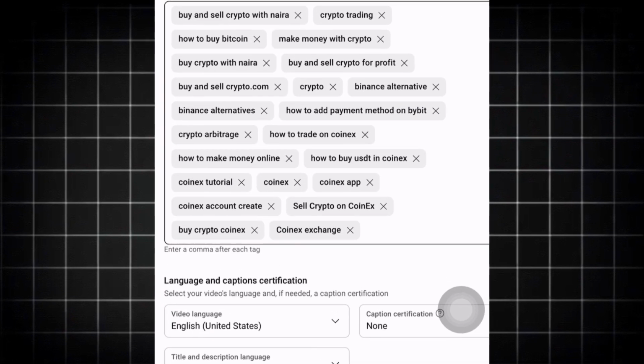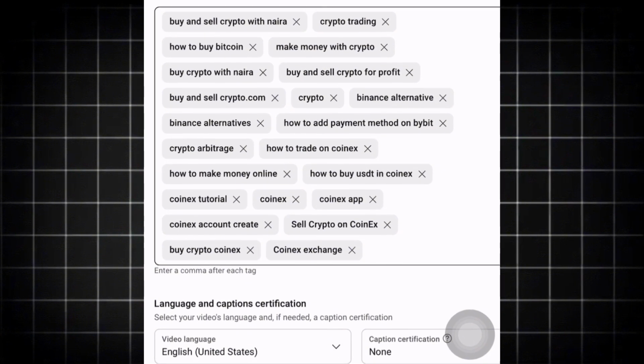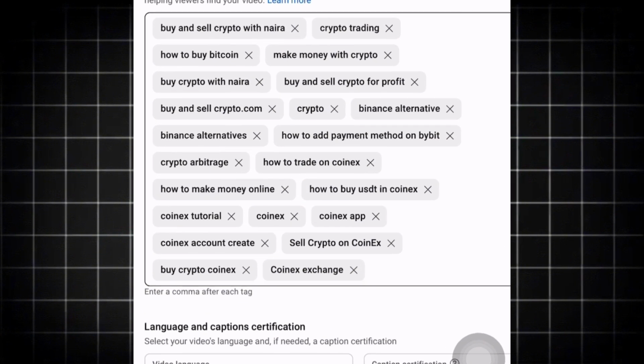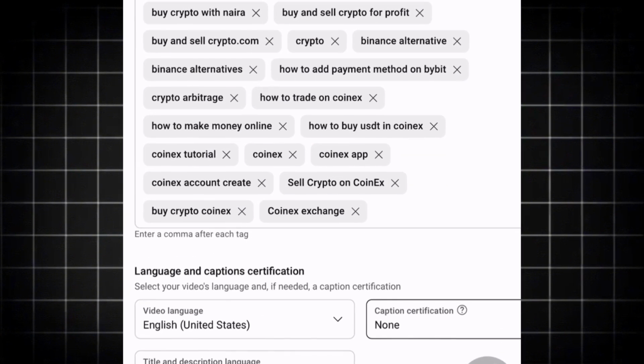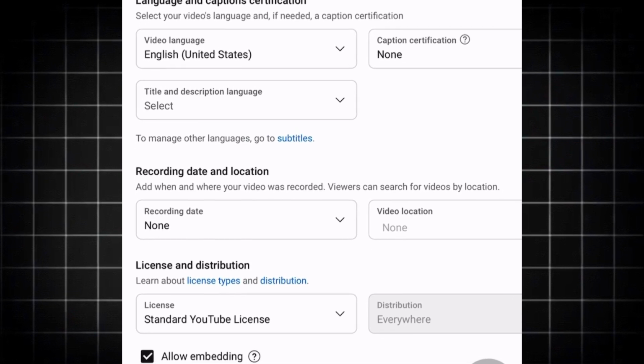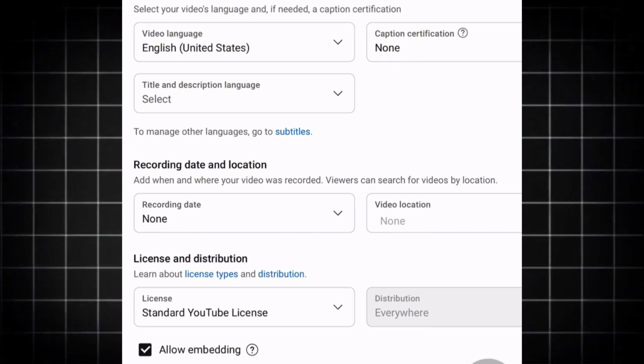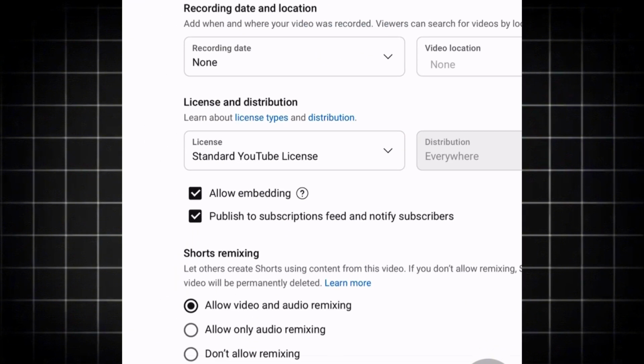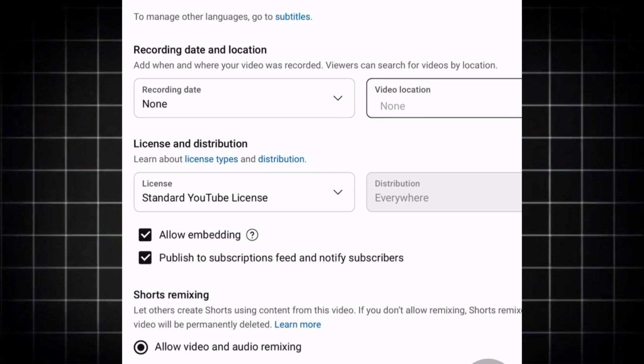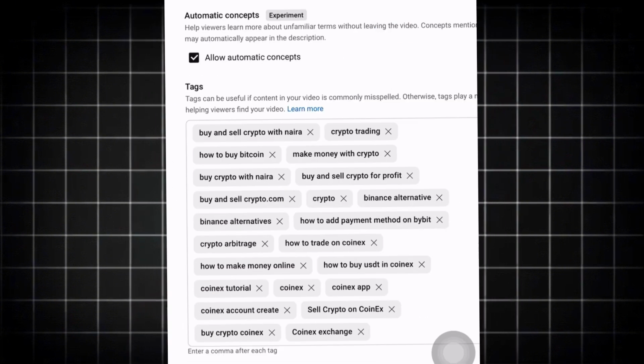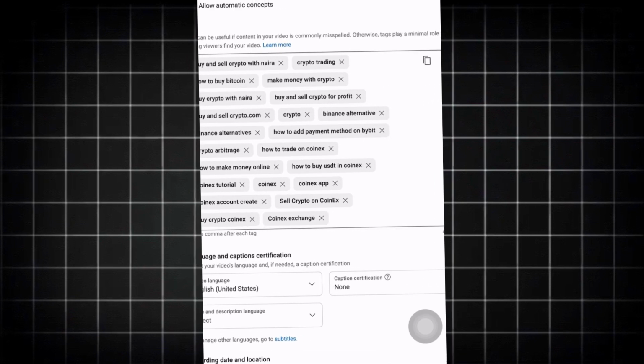Alright guys, as you can see, the keyword has now been corrected and there is no red sign or any red flag right there. So basically you can choose the language you want right here. If it's English, or if you speak any other language, or you want your video to rank in any other language which you speak, you can go ahead and choose, and leave everything the way it is, do not touch anything.